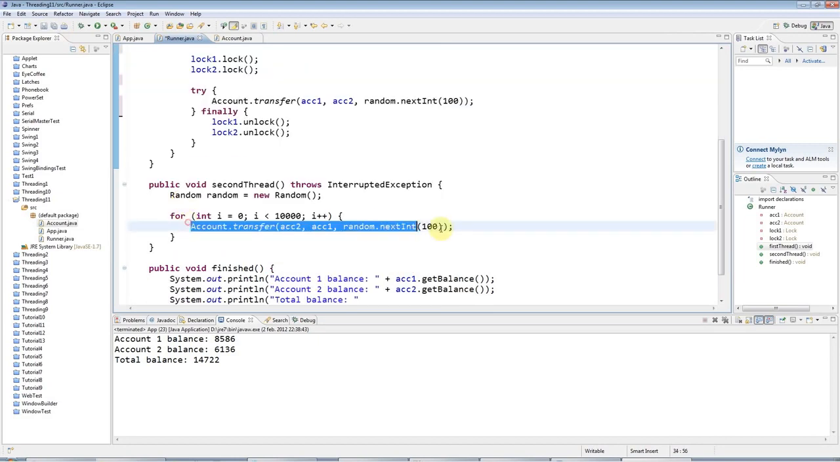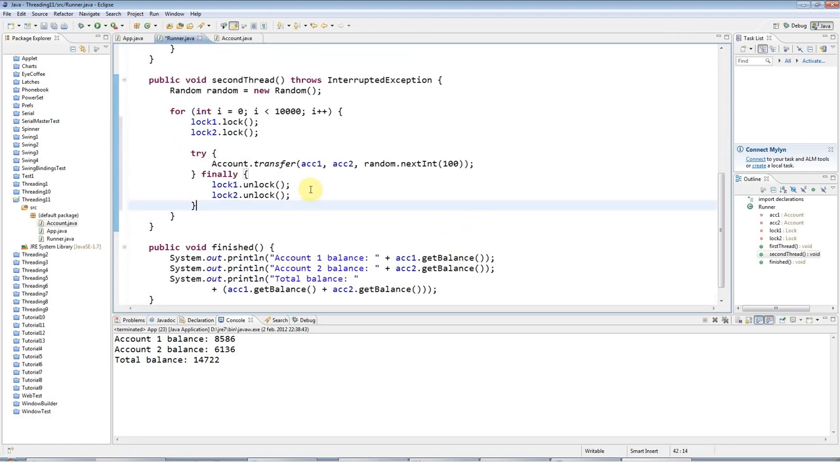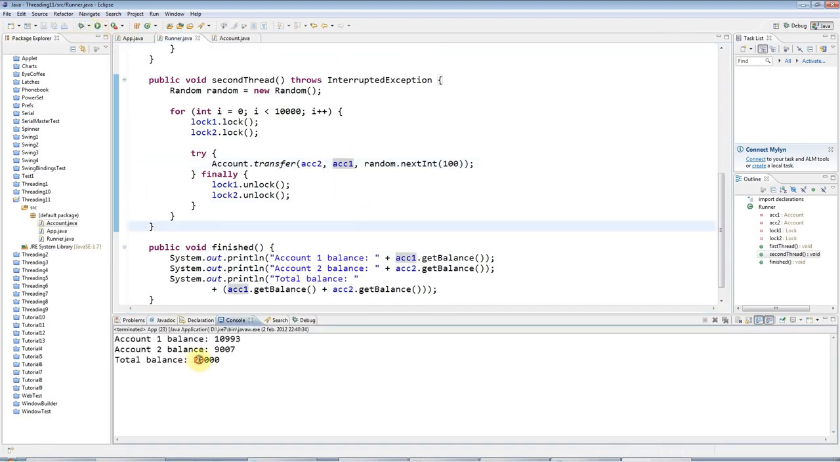and I'll have the same thing in here, except that I'll transfer from account 2 to account 1. Now if I run that, it's going to work and it'll solve my multi-threading issues, so now I'm not losing money all over the place, which is good.